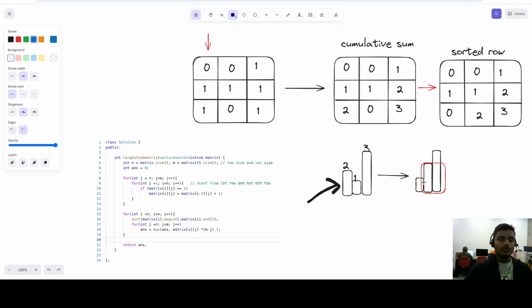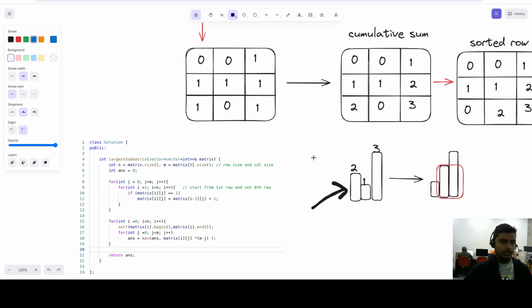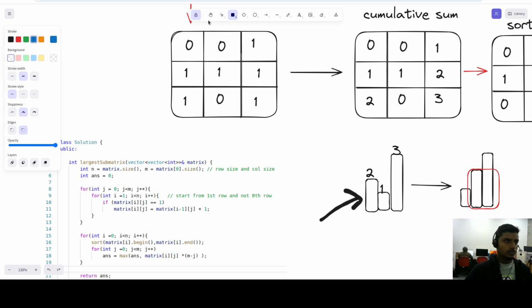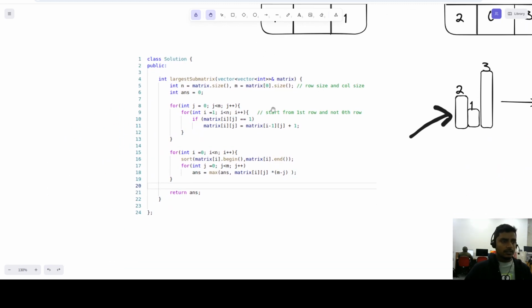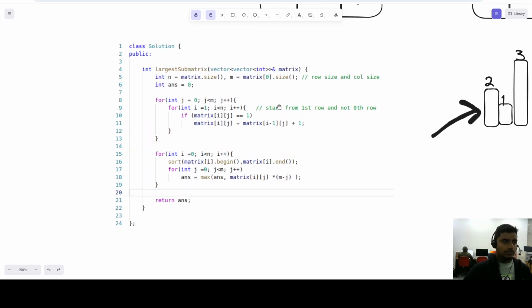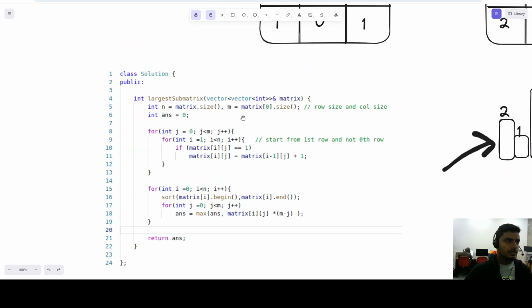For this, we'll sort each row. After sorting each row, this will be the matrix we get: 0 0 1, and then 1 1 2, and then 0 2 and 3. Let's see the code for how we have implemented this, which is here. Let me try to zoom it for you so that it will be easy to understand. Let me know if it is visible nicely.